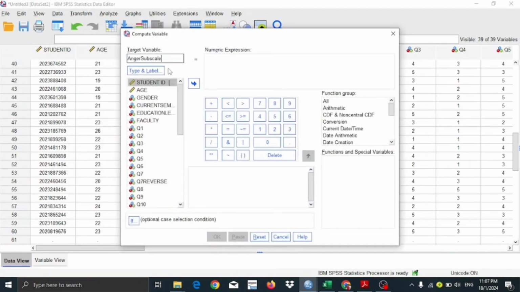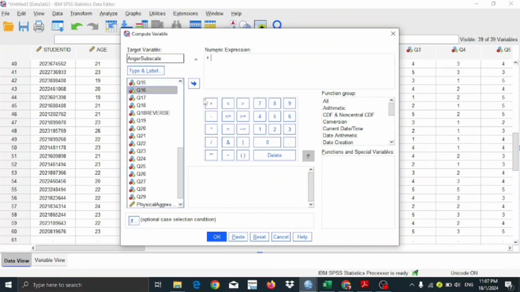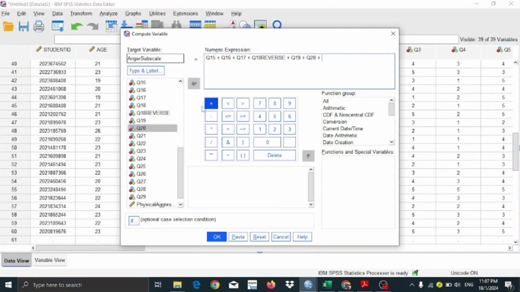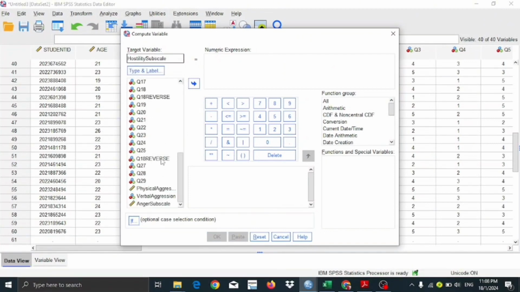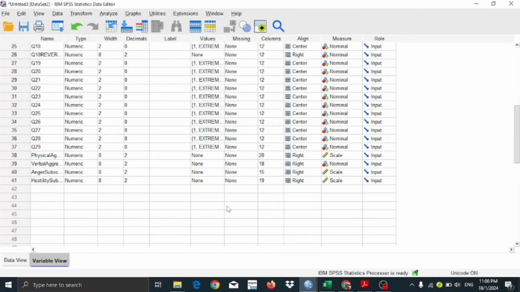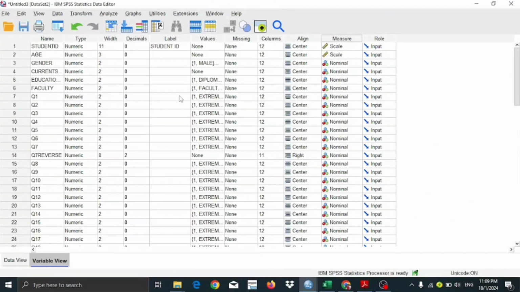Do the same for anger subscale, which is insert question 15 until 21 and sum all of it. Click OK, and this is the output for anger subscale variable. And lastly, for hostility subscale, in the compute variable, insert question number 22 until question number 29, sum all of it and click OK, and there is the output for hostility subscale. In this part, go to measure and change it to ordinal for physical aggression, verbal aggression, anger, and hostility that we computed earlier. I think that's all from me.